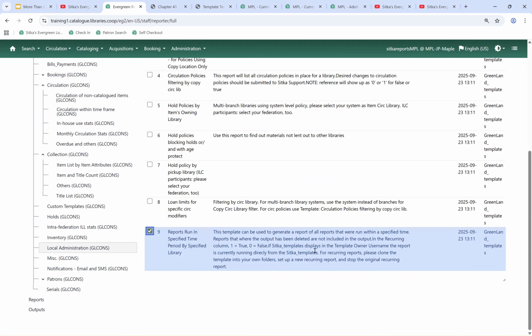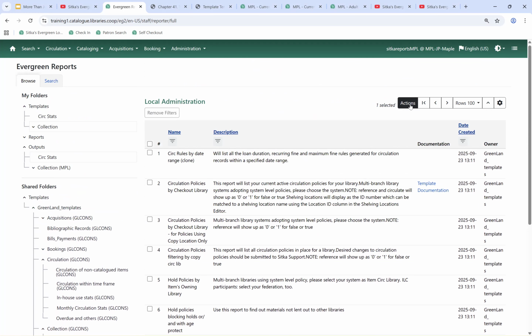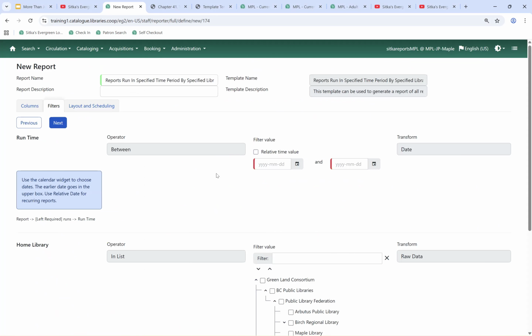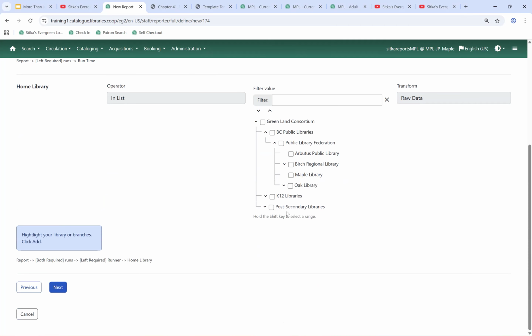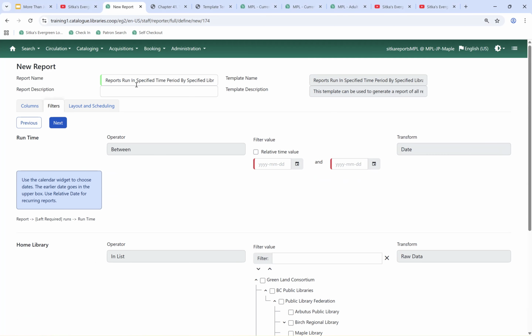And if we go to run that report, actually you would clone this report. I'm going to show what it would look like if we just ran it, but before you run it, make sure you clone it into your own folders. You'd specify the time period. So maybe you want to know what reports have been run in the month of October, so the last month. Pick your library and then run the report.